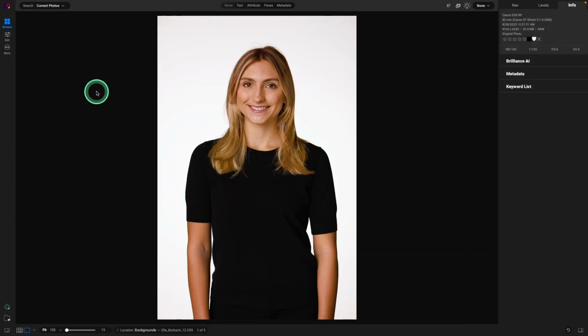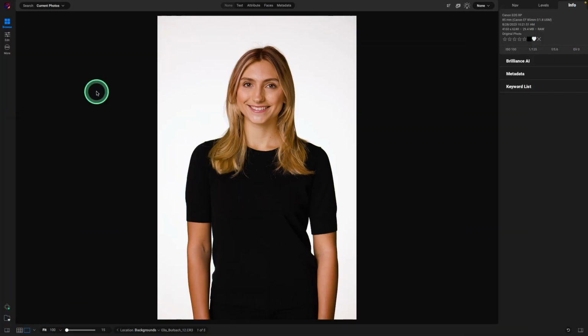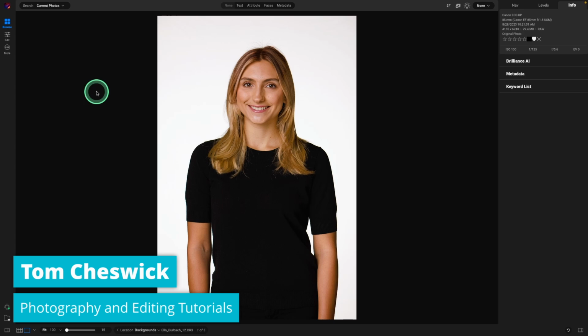Regina left a comment asking for a tutorial on how to remove backgrounds. I think that's a great topic, and today we're going to learn how to remove backgrounds or change backgrounds, and then I'm going to give you pro tips for getting the best results.